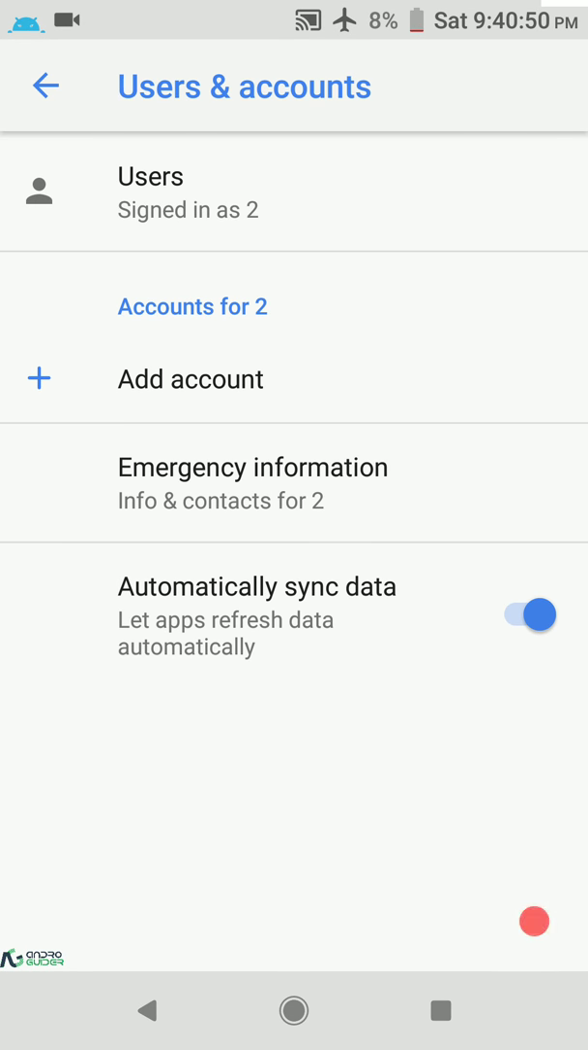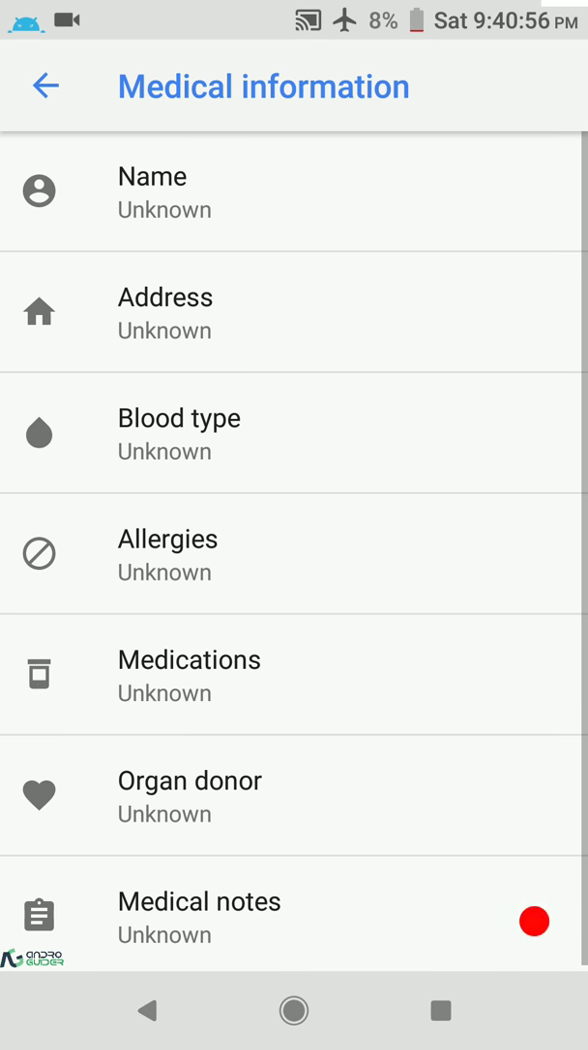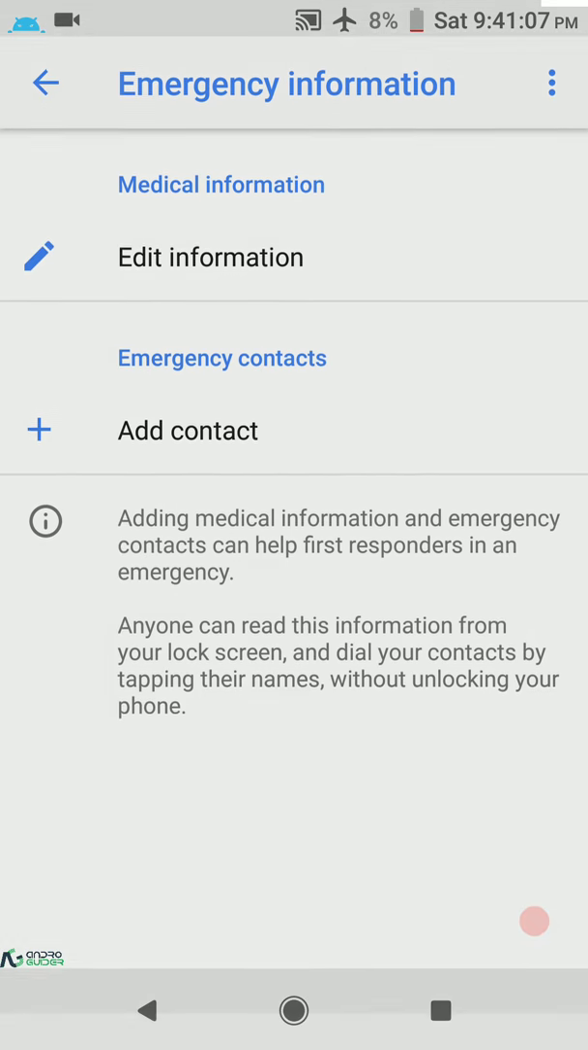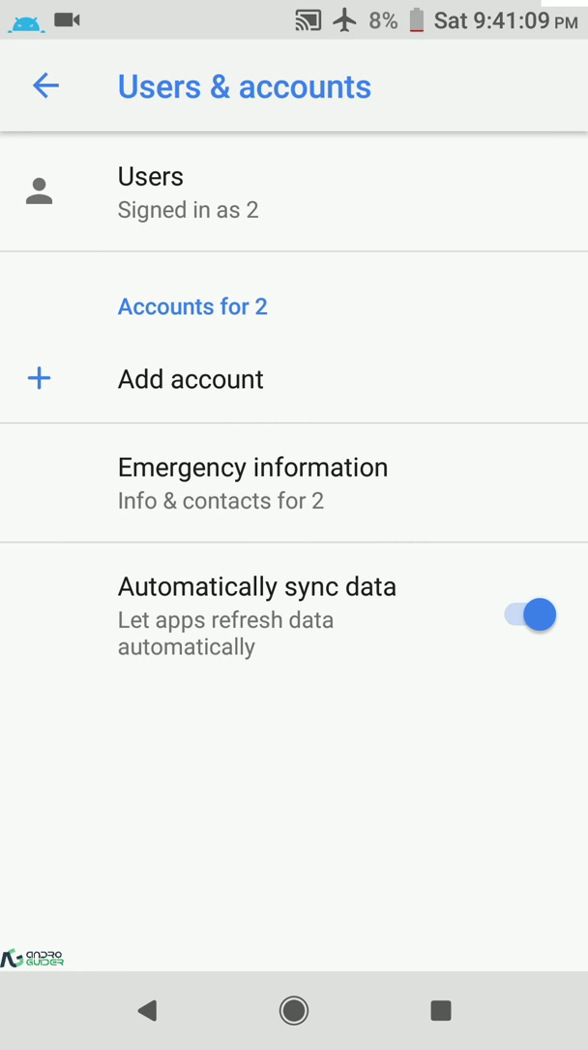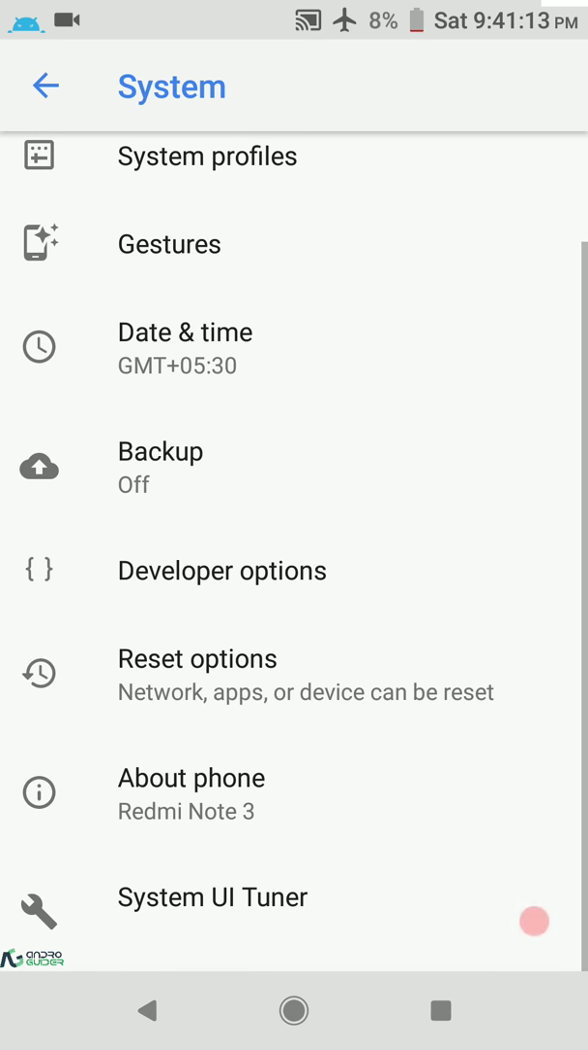And another thing, please make sure that you do this, is filling up this emergency information section. You just don't know when this might come in handy, and all this information can be accessed even when you are using a secure login such as a pattern or pin or whatever you have. This information can even be accessed from there. So just make sure that you fill this up. You just never know when this option might come in handy.